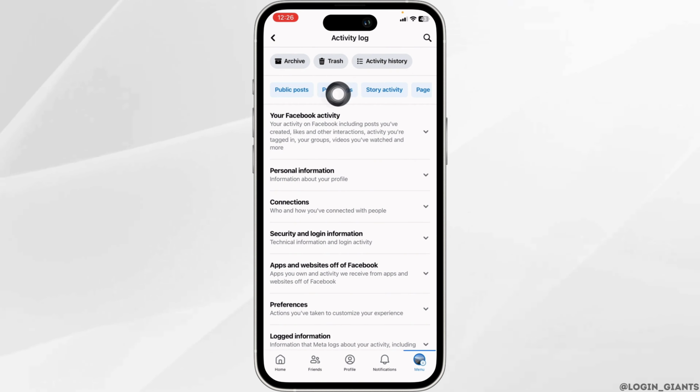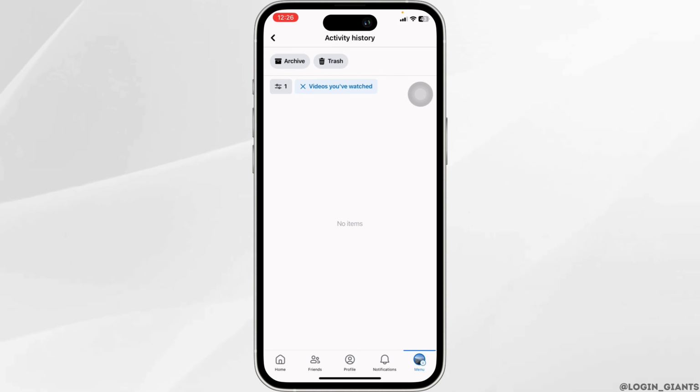Now over here you can find different options, public posts, public tags and many more. Just scroll to the right. You will find the option of videos watched. Go ahead and click on that option. Now in this page you're gonna find all the videos that you have watched on a Facebook account.